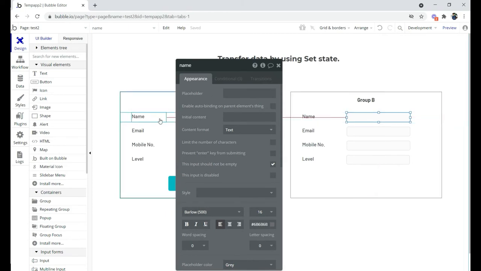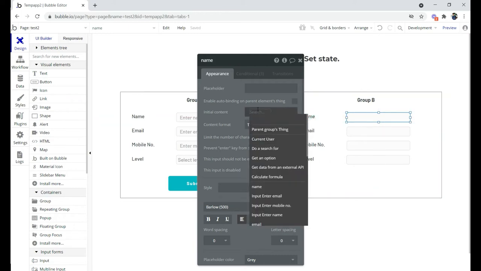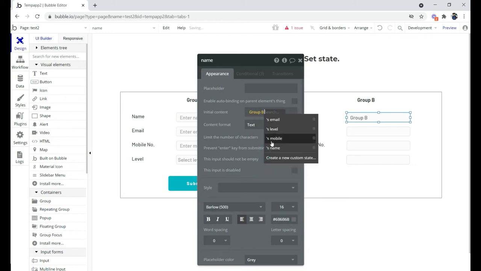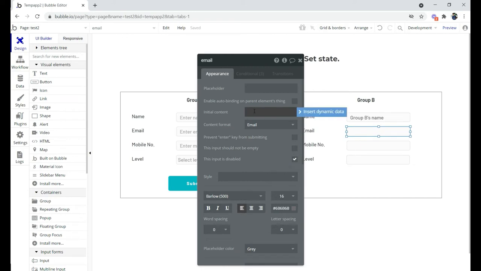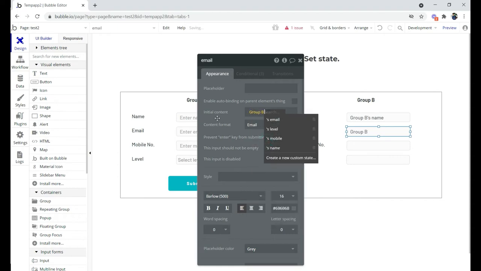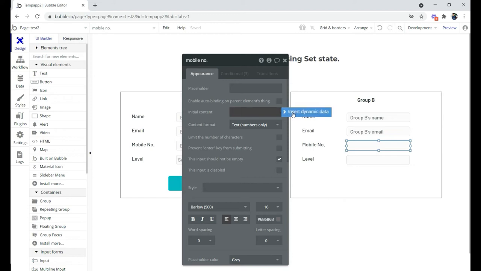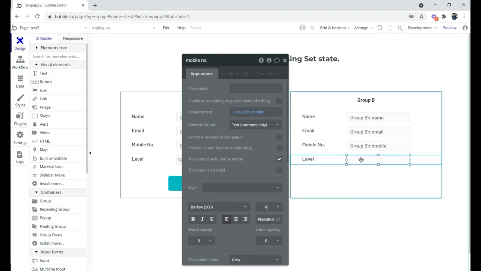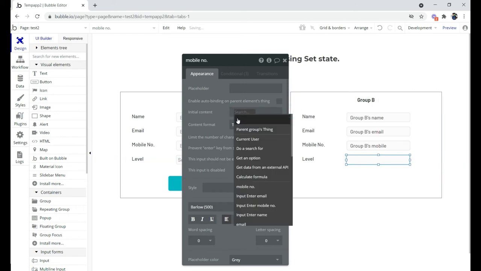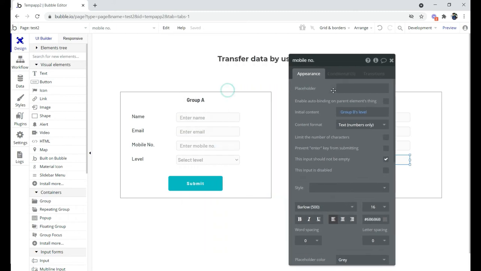I have to show the input data in this text. For that we have to insert dynamic data here, group B, name. For email, insert dynamic data, group B custom state, email, and next one is mobile number, initial content insert dynamic data, group B, mobile, and last one label, insert dynamic data, group B, label. That's it.